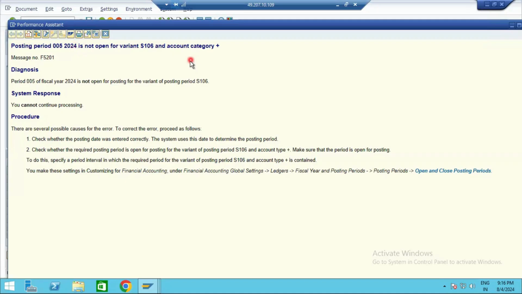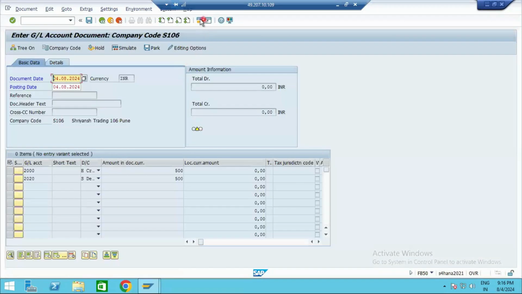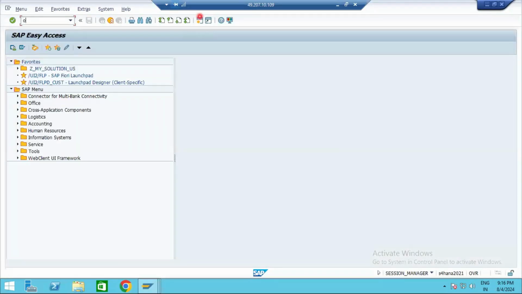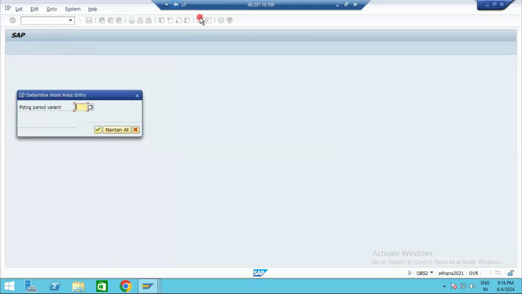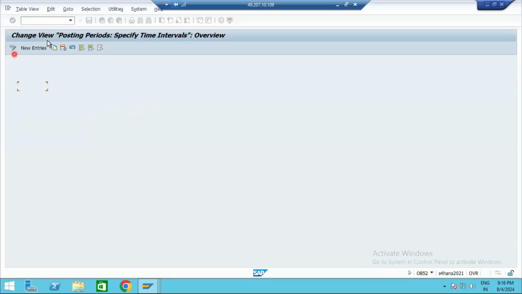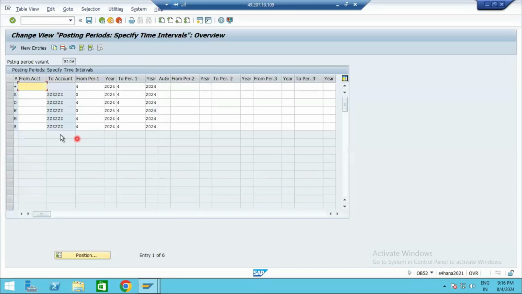So we have to check for our posting period variant, that is S106, whether period 5 is open for GL posting, that is for GL account type S, and for S and account category plus also. So let us see that in OB52. What T code for posting period variant? OB52. So define S106 posting period variant and see here for S and plus.